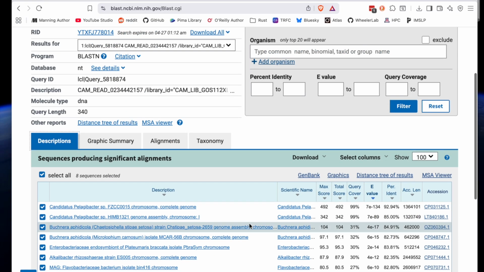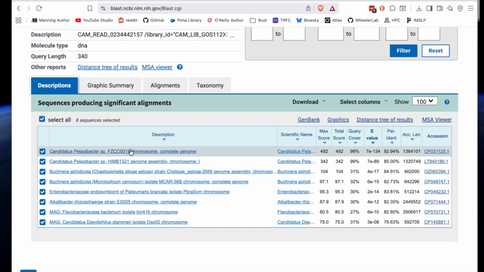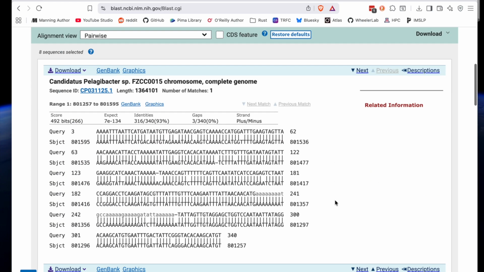And this is what some of the hits look like. Here we have a few of the hits, and if we go to the alignments, we see what a BLAST alignment looks like. We can see where the alignment starts in the query and where it starts in the subject, and all of these bars indicate exact matches between the bases. Here is a mismatch, and overall this works pretty well.